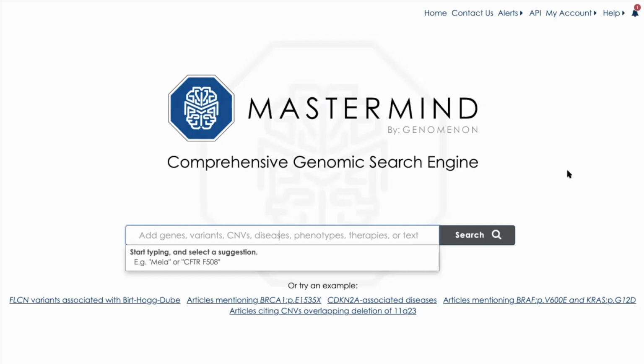We're going to demonstrate the professional features of Mastermind by Genomenon, our comprehensive genomic search engine. So now that you have an account, you're going to be able to perform searches using our professional edition features.